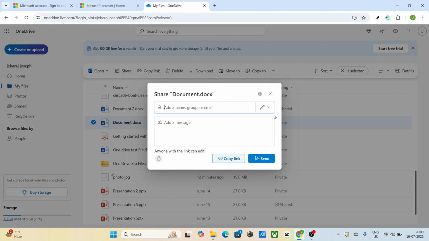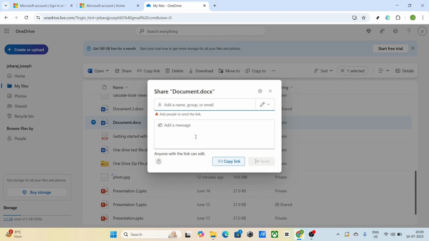Once you've entered the necessary contact information, simply click Send. An email notification is then dispatched to the recipients, granting them access to the file. You can set permissions to either view or edit, depending on what's needed. Sharing files via OneDrive is a straightforward way to collaborate while ensuring your files are available wherever you go, as long as you're connected to the internet.